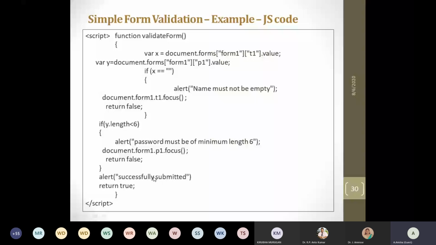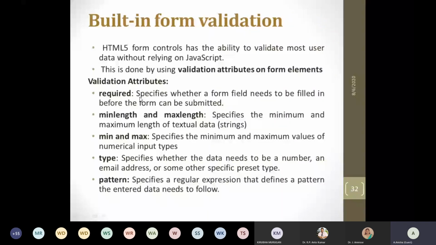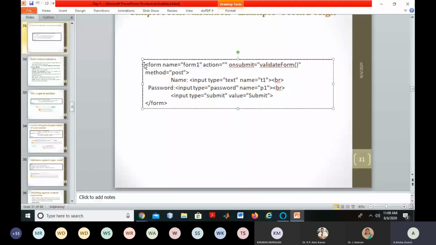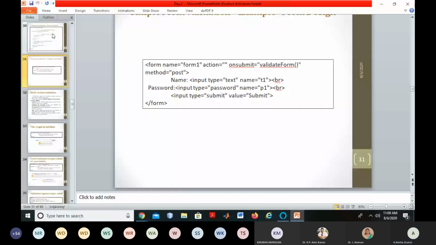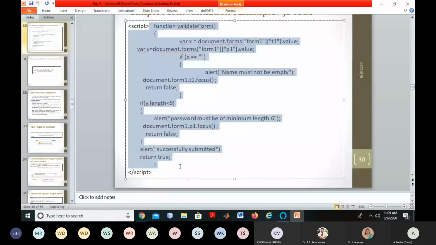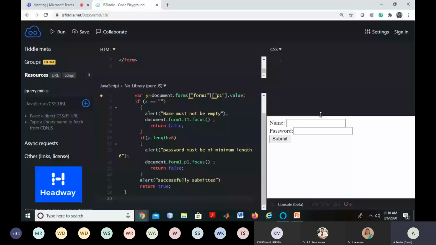So try to execute this. Copy the form separately to the HTML part and the script code separately to the script part. So this will be your output screen. You have a label name with the text field and a label password with the password field. Also, we have a submit button.